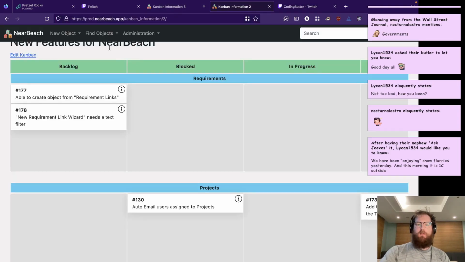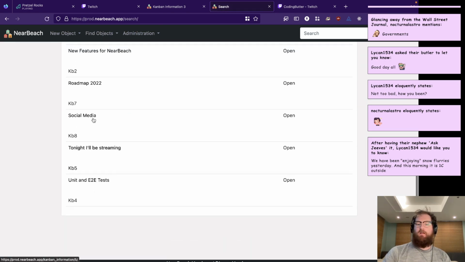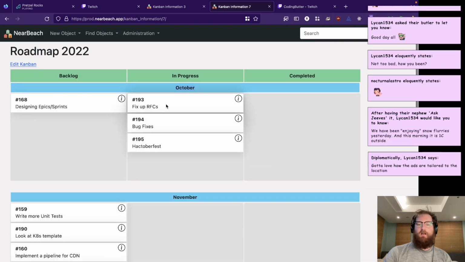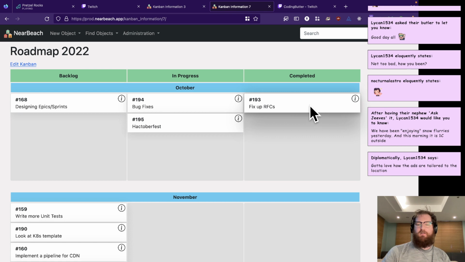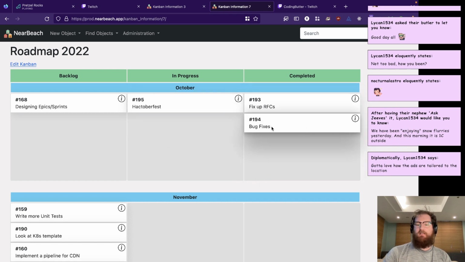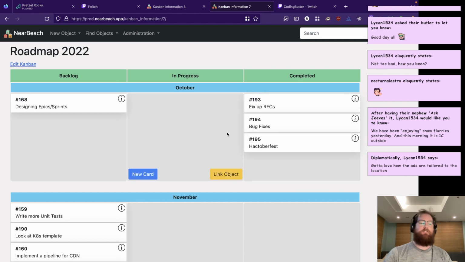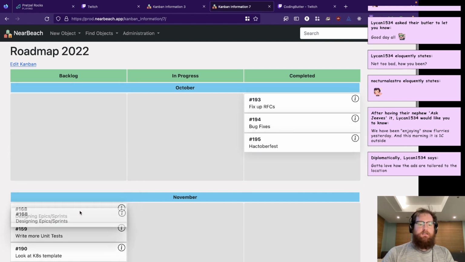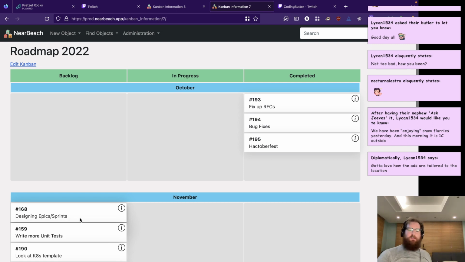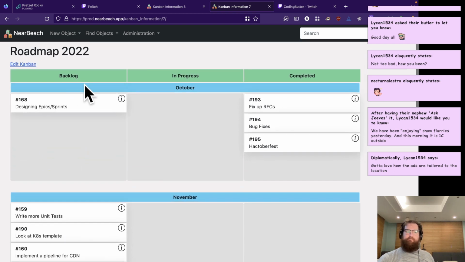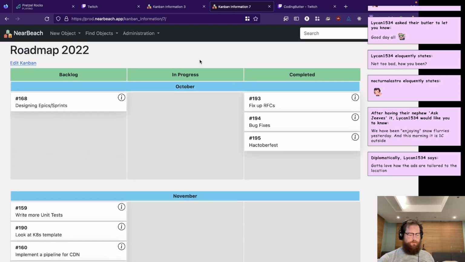Whilst we're doing that, I am going to bring up the roadmap very quickly. Roadmap 2022. So we're in October. Fix up RFCs, we're pretty much completed. Bug fixes, we did some of that, but we'll continue to do that. Hacktoberfest, that is still ongoing, but that is starting off. The design efforts and sprints at the moment. I don't know. We'll figure that out.